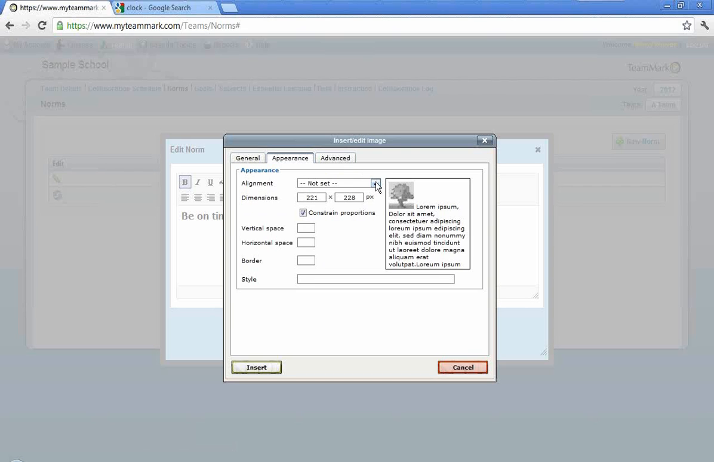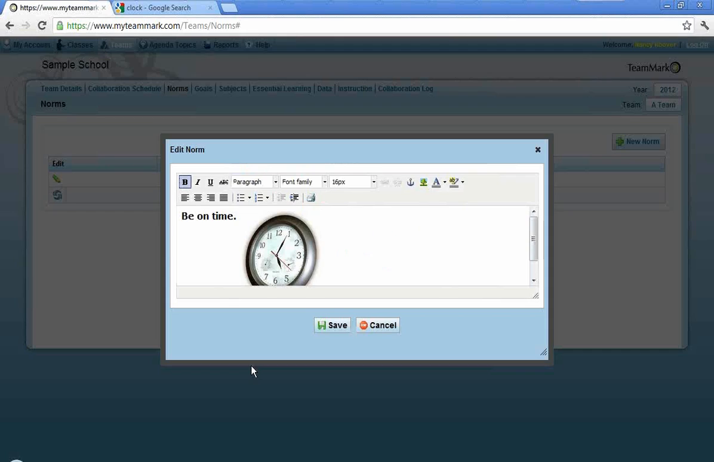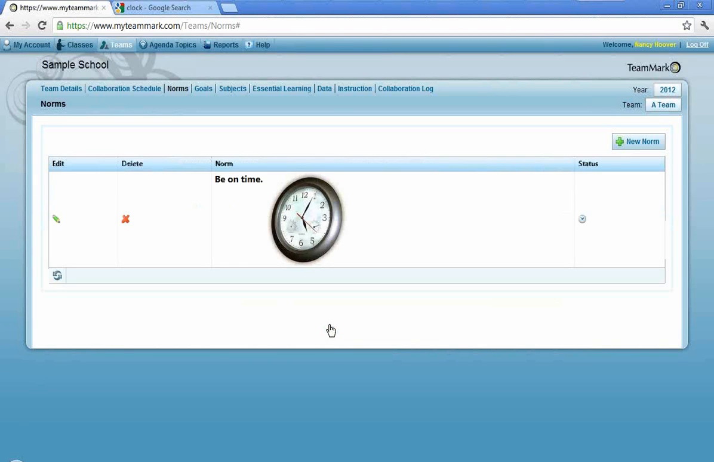These aren't necessary, but if you want to, you can set where your picture appears at the baseline, at the top, in the middle. I'll set this one at the top. You can change the size if you'd like. Again, all of these features are optional. I need to click Insert, and then this is going to put my image into my norm. So when I save this, I now actually have an image to refer to.